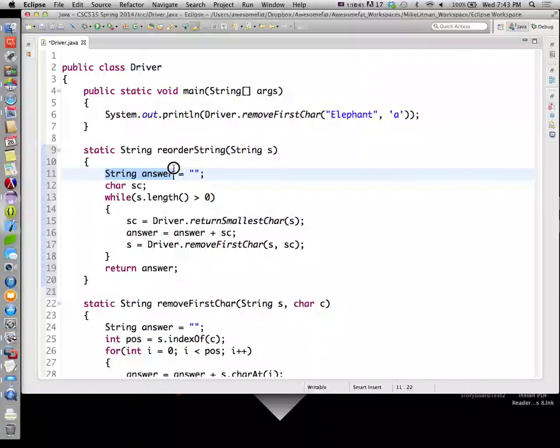So reorderString creates a blank, an empty string to build our answer in. We also create a variable for storing our smallest character each time through. As long as s still has some characters in it, what do we do? Well, we set our smallest character equal to the current smallest character in s. Then we concatenate the character we just found onto our answer. Then we remove the smallest character from s, storing the result back in s. So s should be one character smaller than it was the last time through the loop. We'll keep doing this over and over and over again until s finally becomes the empty string.